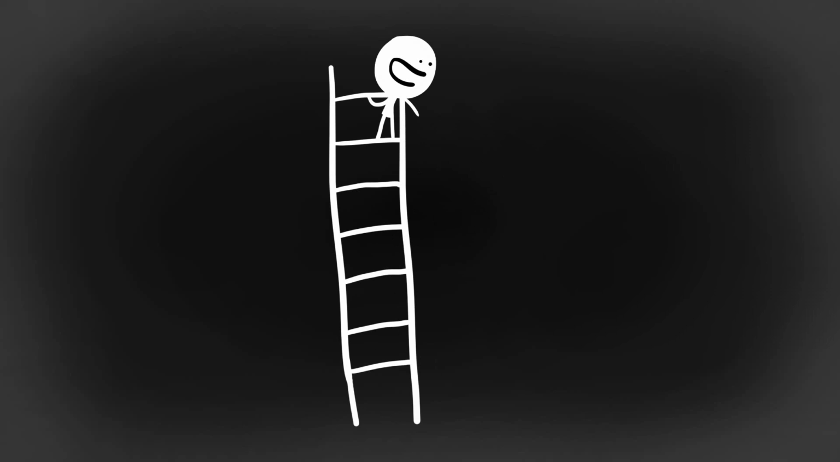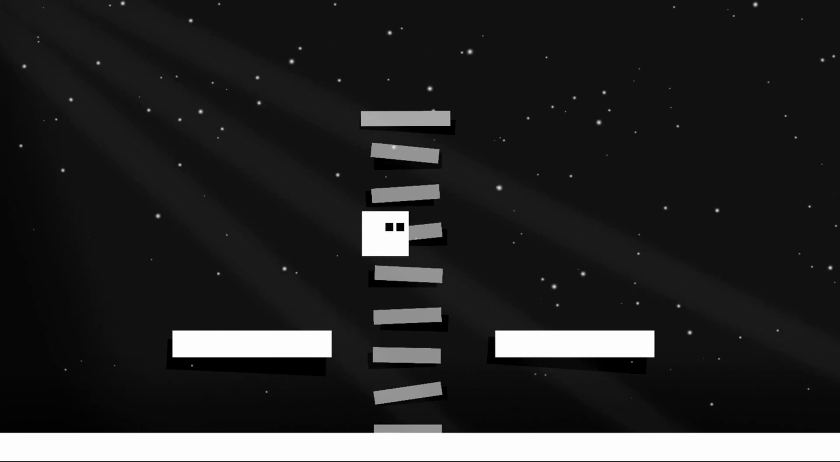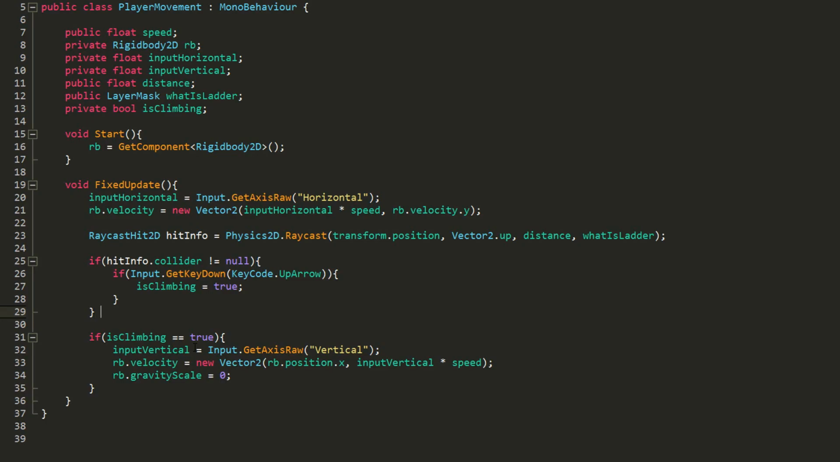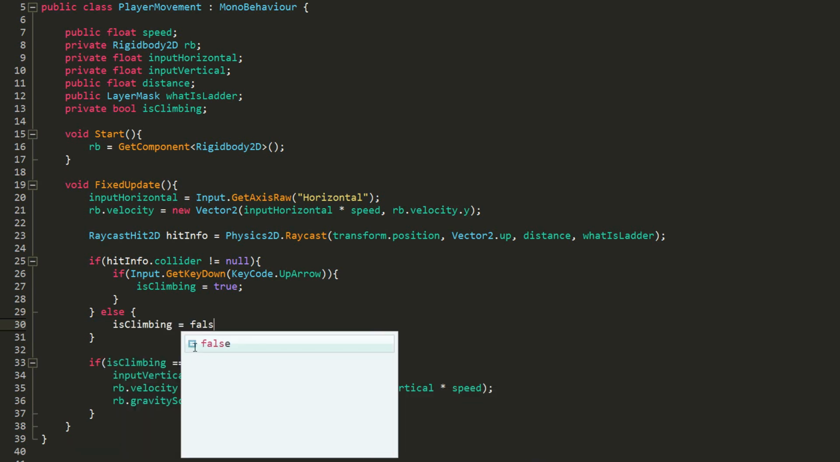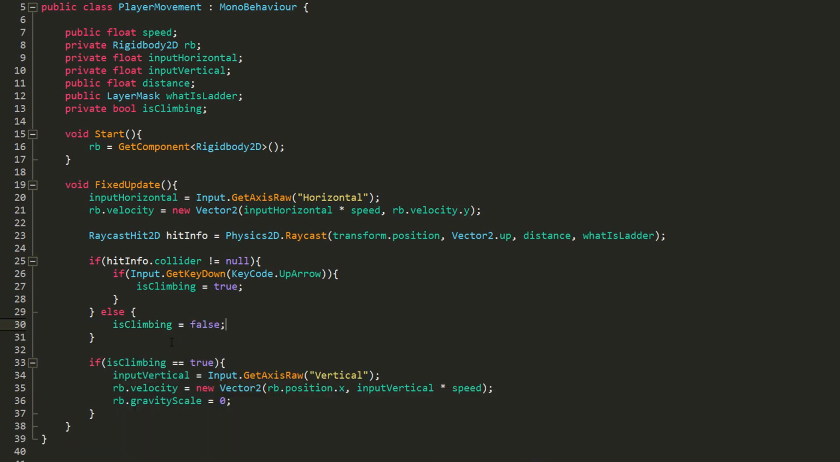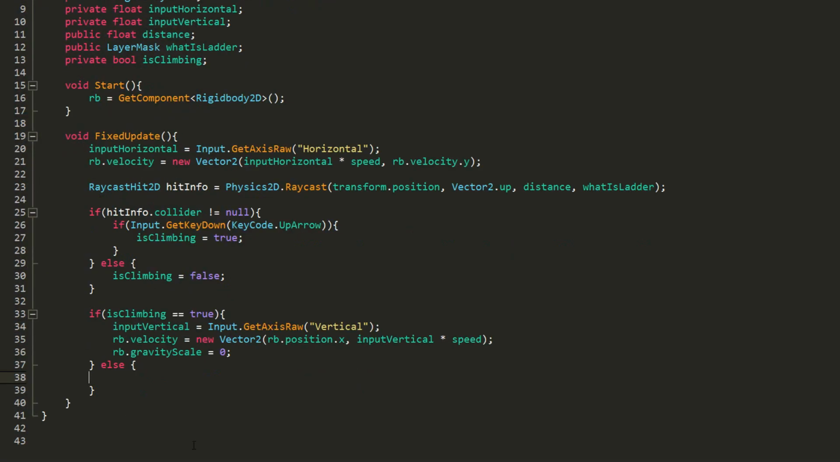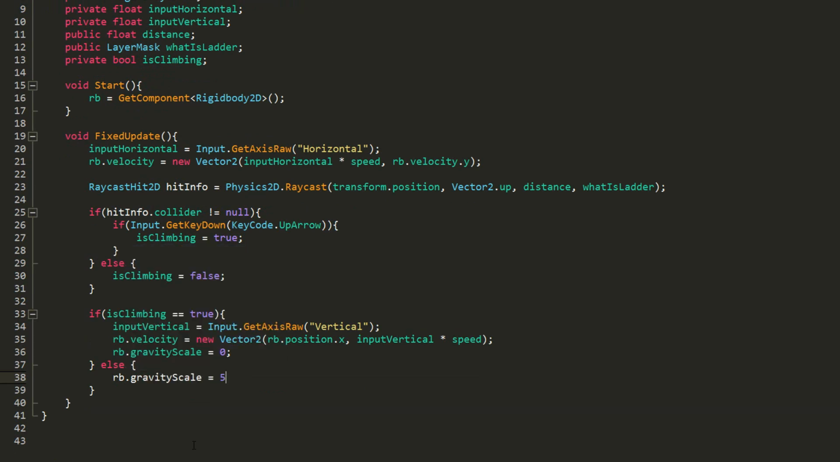However, we must also detect when he is off the ladder, so we can remove his vertical movement and switch gravity back on. So if the ray doesn't collide with a ladder anymore, I'll set isClimbing equal to false, and as a result, all this code will no longer run. Of course, if isClimbing is equal to false, then let's set gravity scale back to some positive value, so our player falls to the ground.